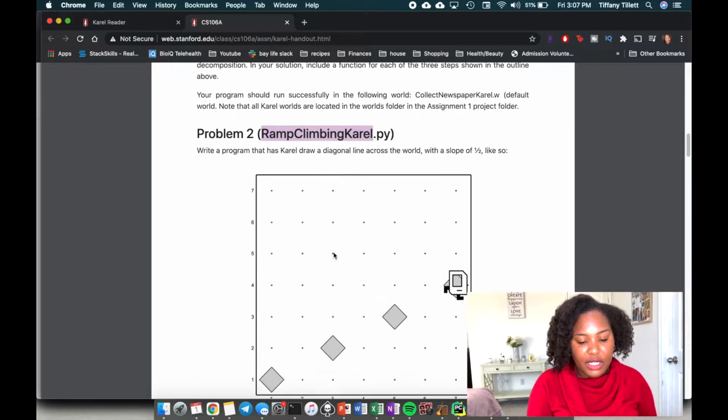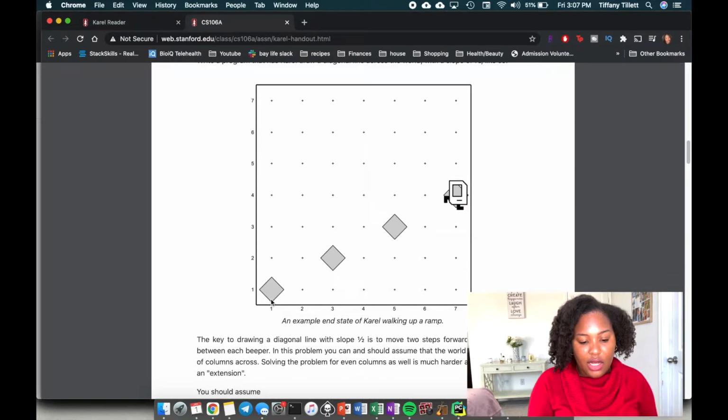So we came here and we said, okay, what does Karel need to do? Karel needs to put down a beeper, and then she needs to move to the next space, and then the next space, and then the next space. Now, they did not tell us that this world is always 7 columns. They did tell us it's always an odd number, but they didn't say it's always 7. So let's think about how we would know when we are done. I'll pause for a second and see if you can think of anything.